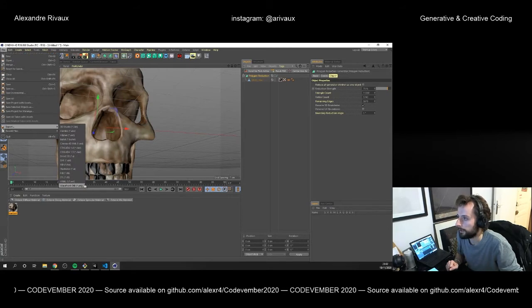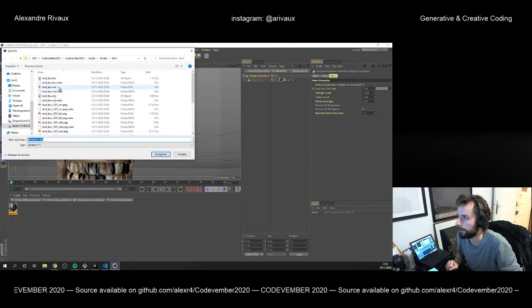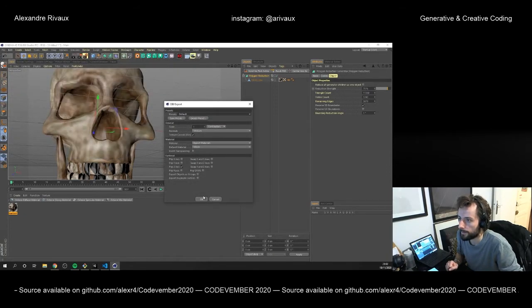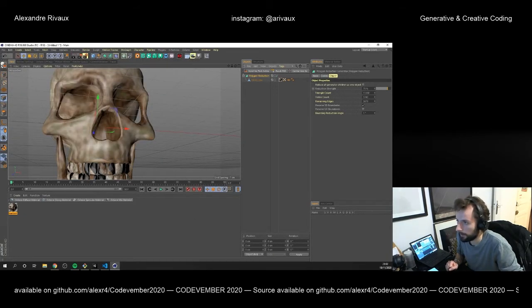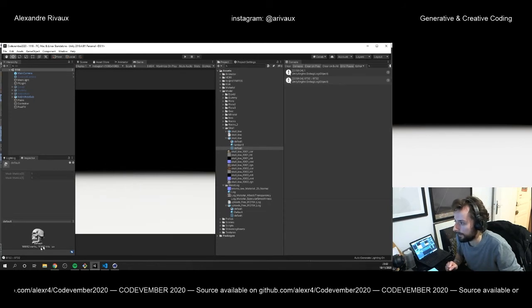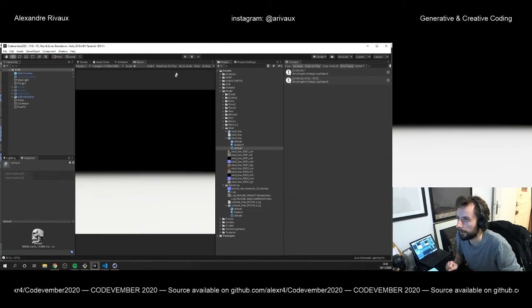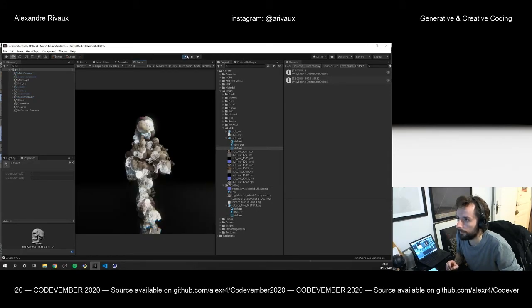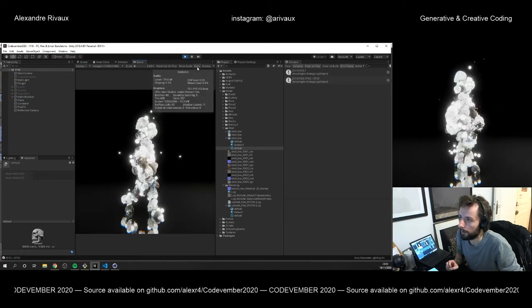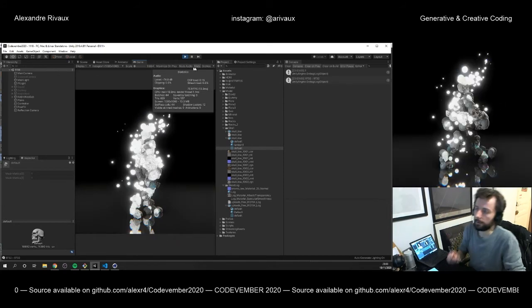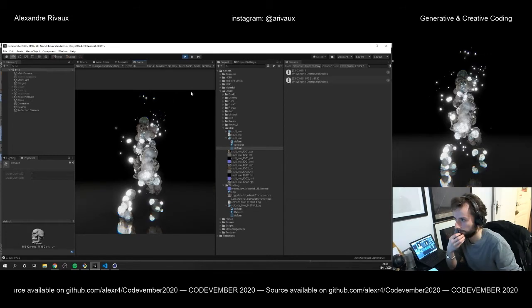Let's export this OBJ to this one. Okay, and now we have fewer vertices, nearly. Yeah, we are now back to the 100 value.